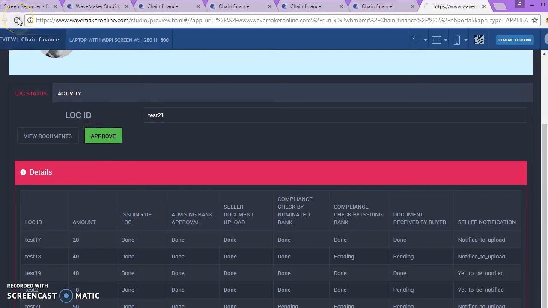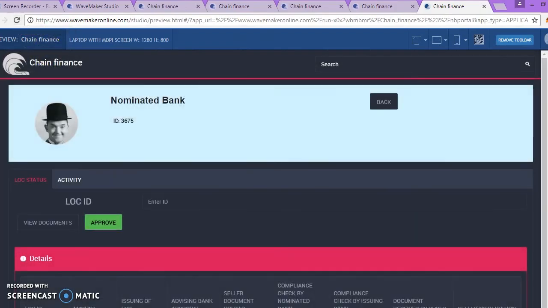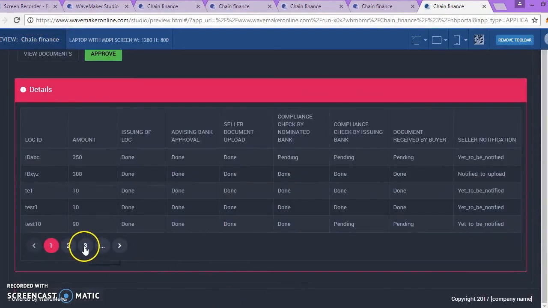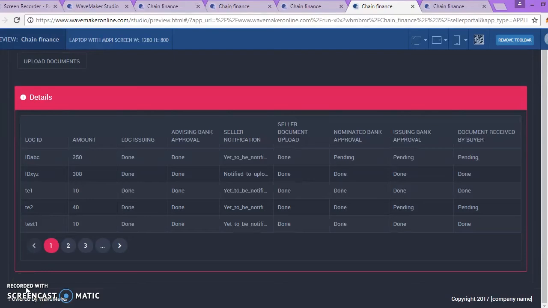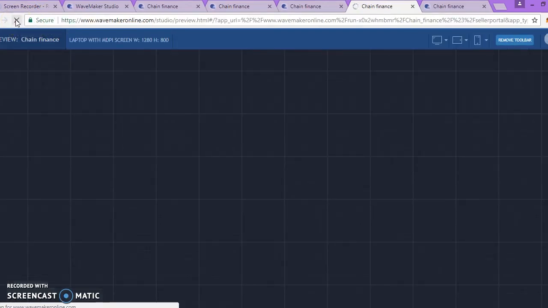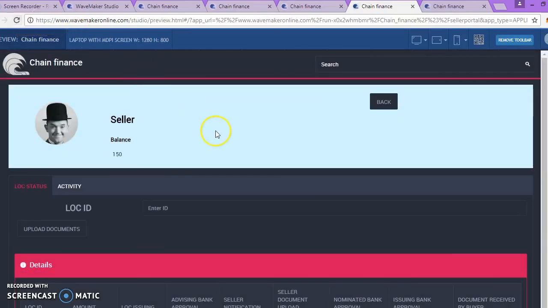Let us see whether this status has been reflected. We clearly note that the compliance check has been completed by the nominated bank. The nominated bank has completed approval of the seller's documents. We should now check whether the seller has got his money from the nominated bank. Remember that the initial amount with the seller was 100 and the amount in the letter of credit was 50. Due to the smart contracts in the blockchain, the seller's balance has been updated to 150.